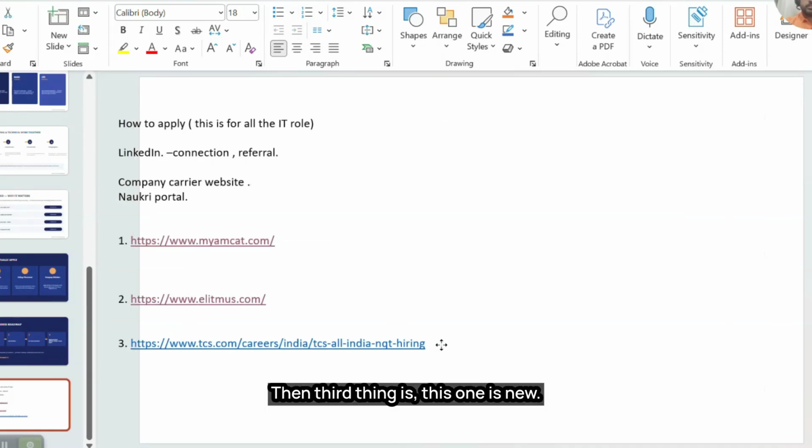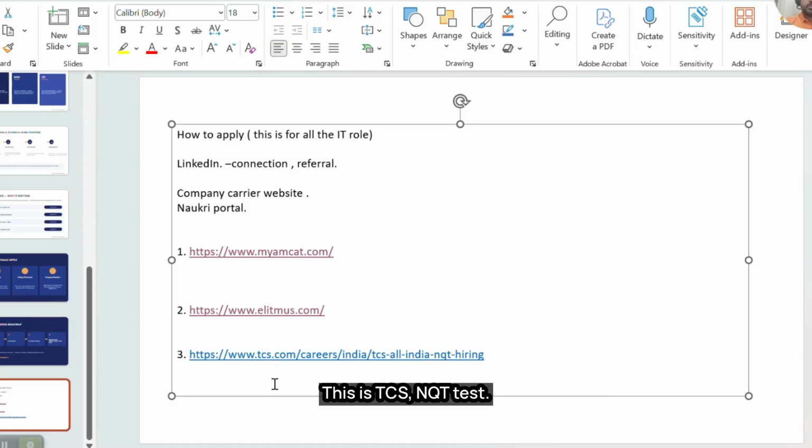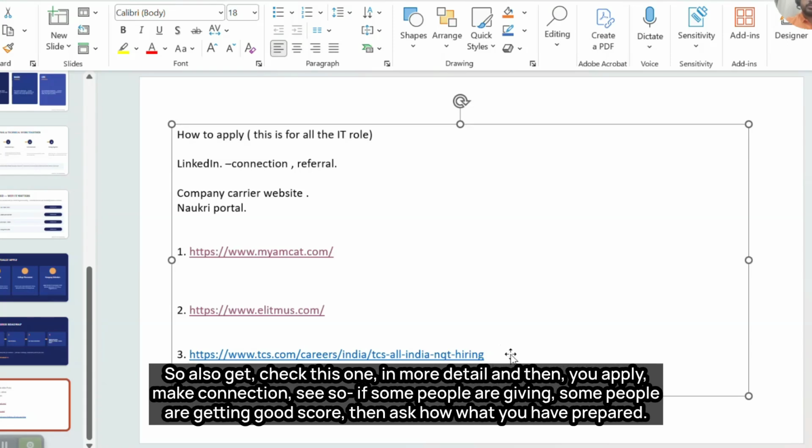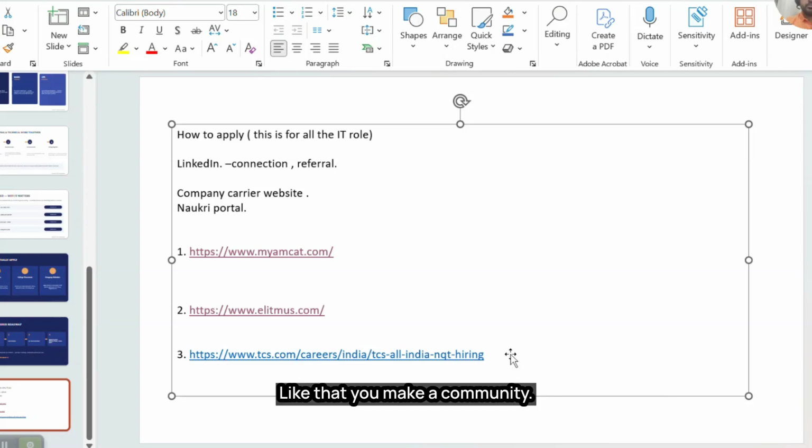Then the third thing is new, and I don't know much about it. This is the TCS NQT test. TCS has started something of this kind too. TCS takes a test and, based on it, forwards candidates to other partner companies, and it also hires for TCS itself. So check this one in more detail, and then apply and make connections. See if some people are giving it and getting good scores, then ask how they prepared. Like that you make a community.